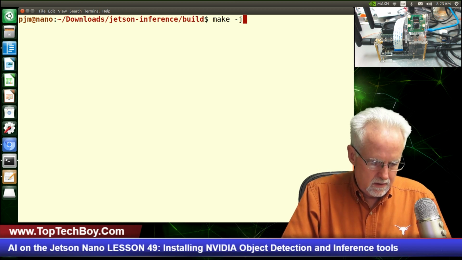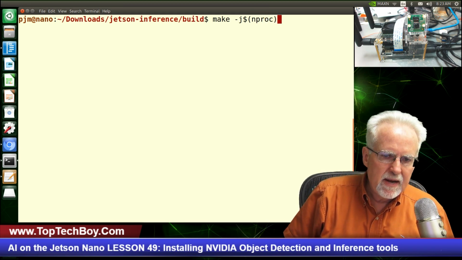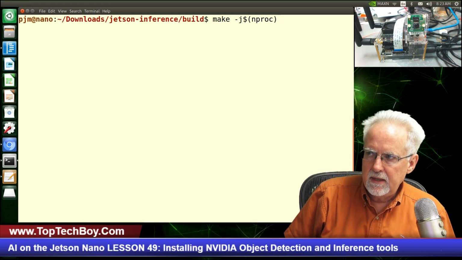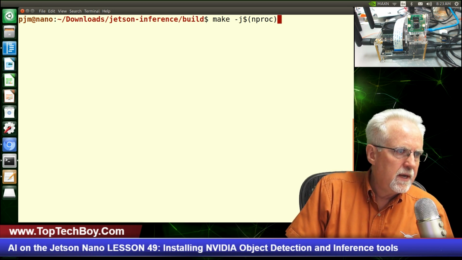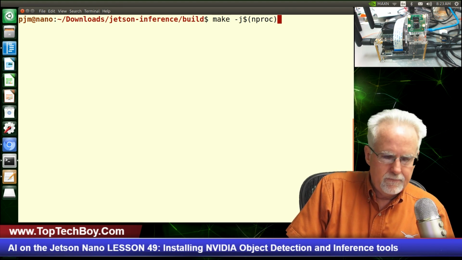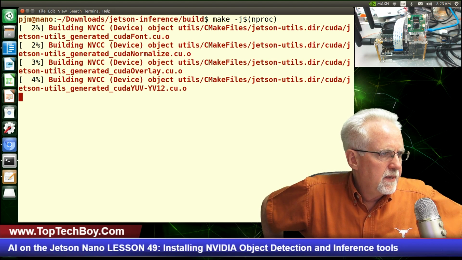-j, $, and then the letters nproc. So we're going to do a make -j $, open parenthesis, nproc, close parenthesis, and let's see if this is going to be one that takes a long time. Okay, it looks like it is going.